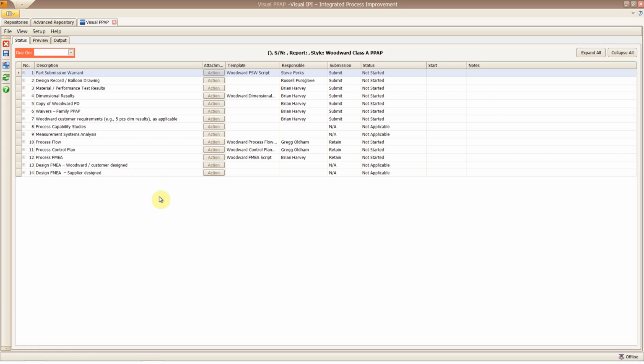Now these elements are obviously defined per report style and you can create these. You'll notice that against each element number you've got a description, there's an action button, there's an associated template if there is one, a person who's responsible for that particular element, whether the status of the submission is submit, retain or not applicable, and you can change those as you go if you needed to.